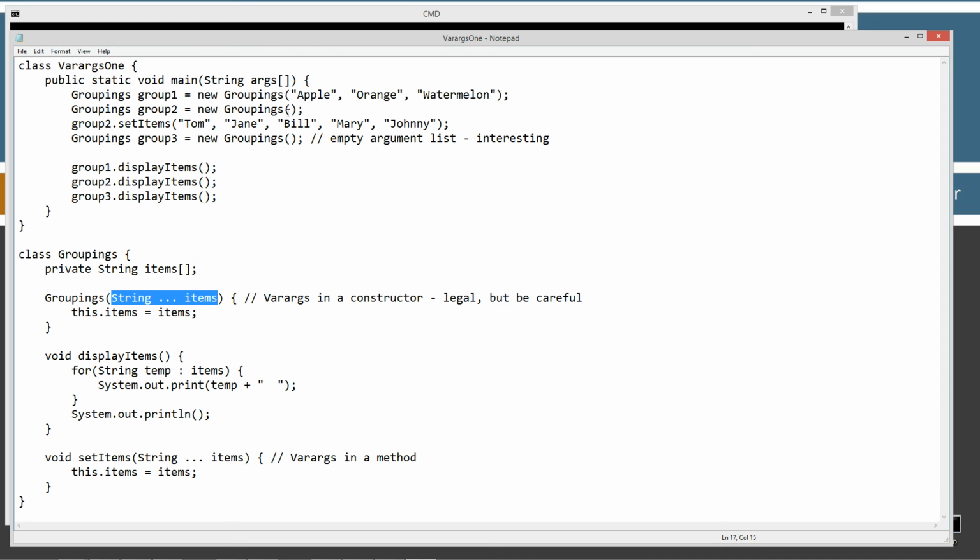So with this, the beauty of it is we don't need to know how many arguments are being passed. Since we've got just a single String varargs array items here, it's going to take apple, orange, and watermelon and put them into a String array and assign that to our String array items. Okay, so that's fairly simple and straightforward.